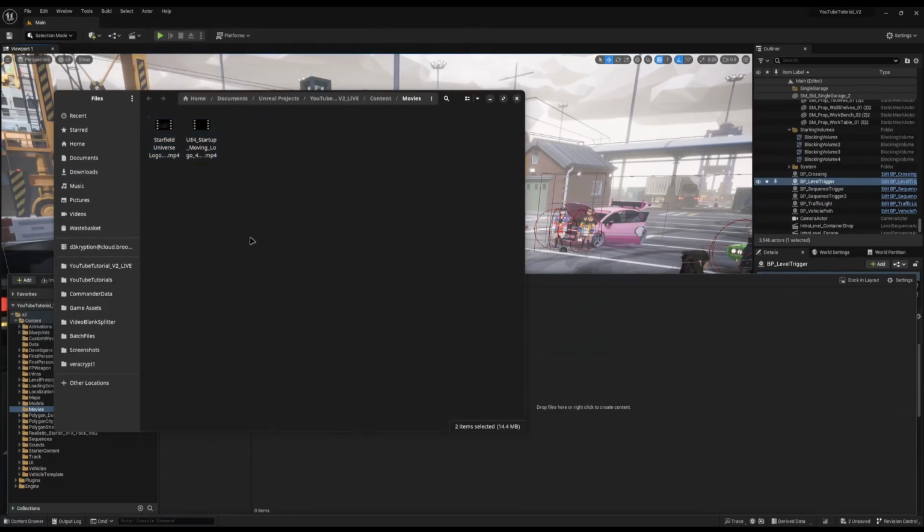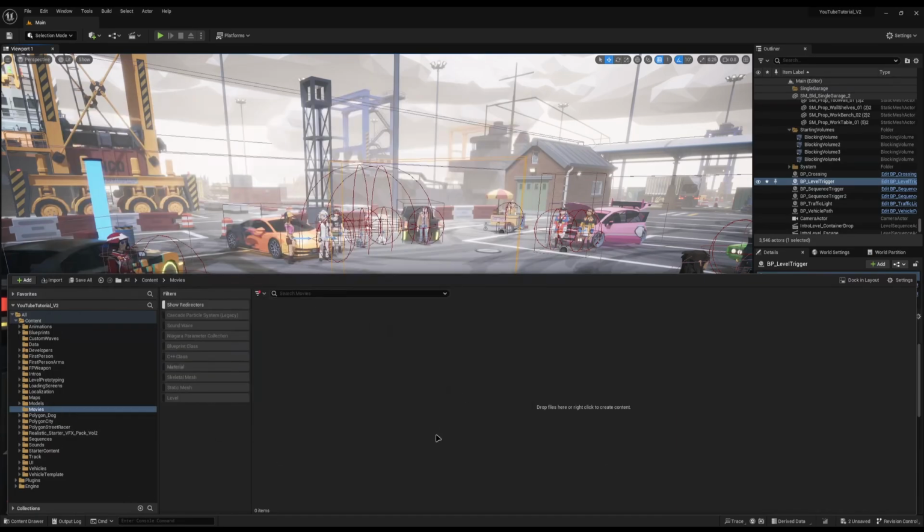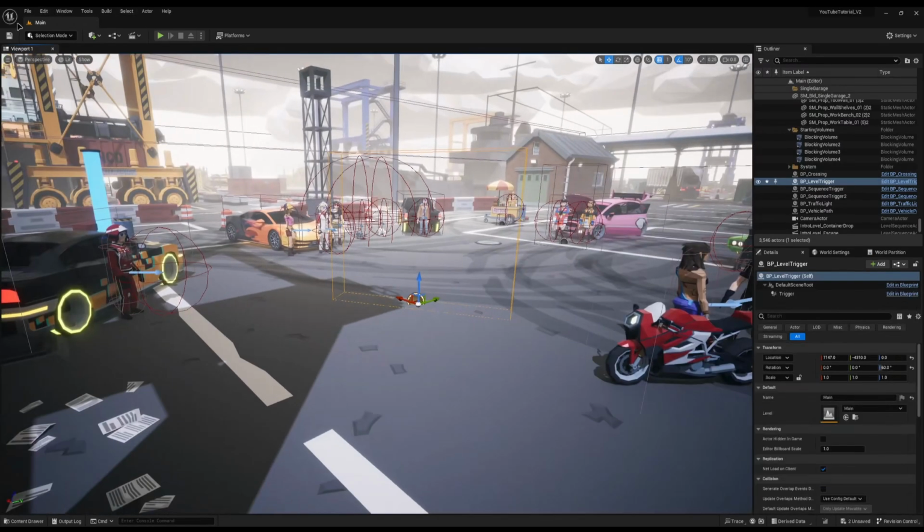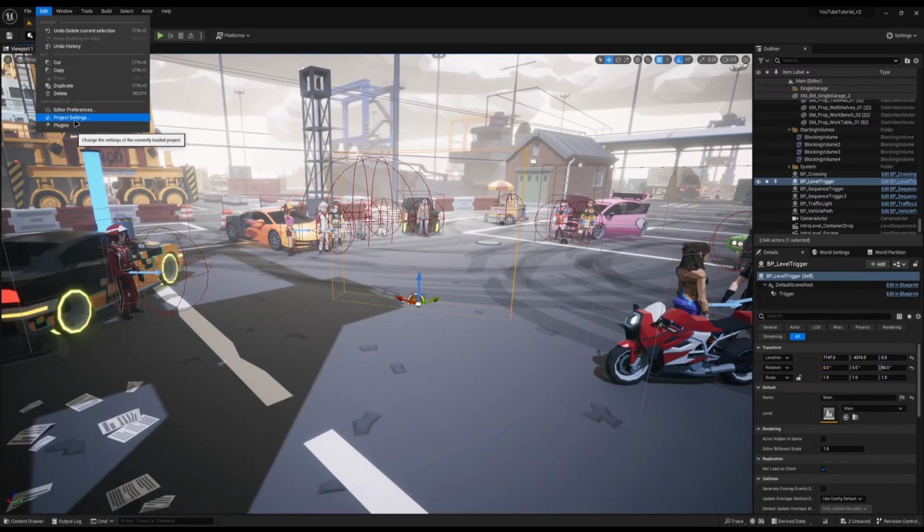MP4s are preferred. I don't know if it works with anything else, but the documentation highly suggests MP4s. And just make sure it's not got any dodgy characters in it, otherwise it won't work. Don't worry about Unreal not importing it. That's completely fine. And now, in order to start using the plugin, let's go to Edit and Project Settings.